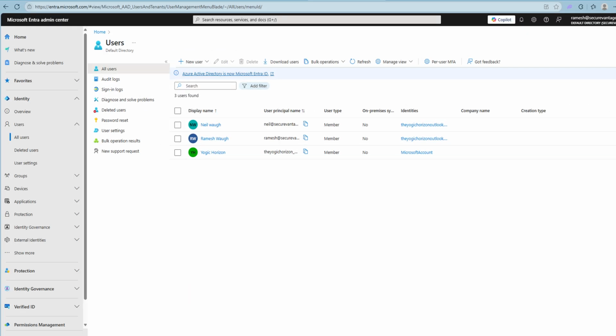To create users in Microsoft Entra ID, start by navigating to the Identity section in the left-hand menu. From there, go to Users and select All Users. You will now see the user management screen similar to the one displayed above. To add a new user, simply click the New User button. This will open the user creation form where you can enter all the necessary details to onboard a new identity into your tenant.